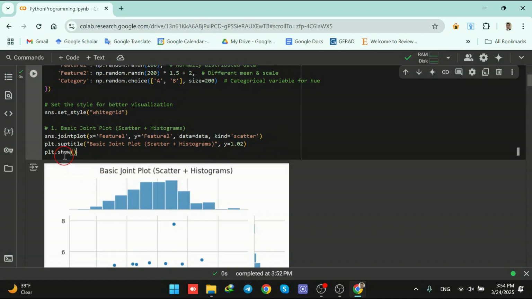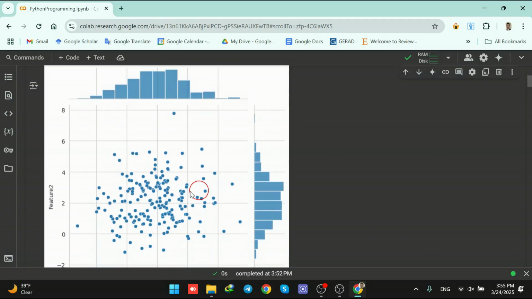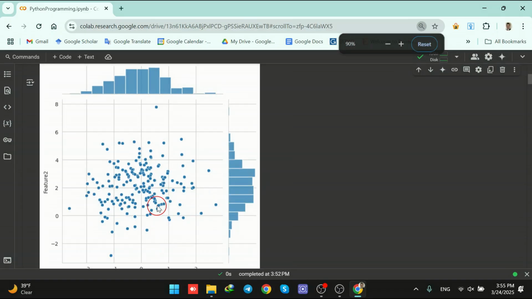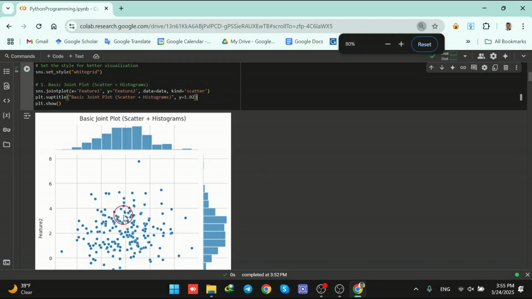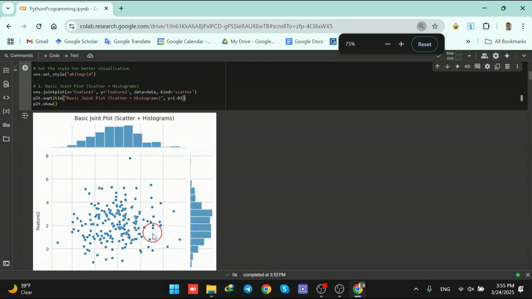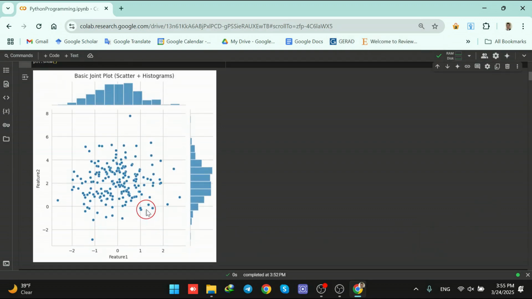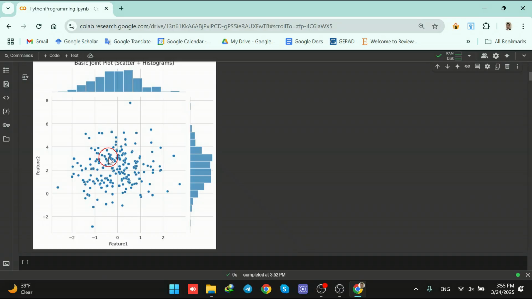And finally, I call the show function from the Matplotlib library in order to plot my joint plot. But how can we understand this plot? Let me zoom out a bit so you can see the figure completely. I think it's easier now for you to see the figure completely.